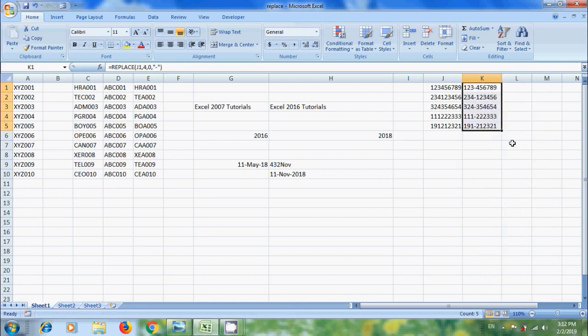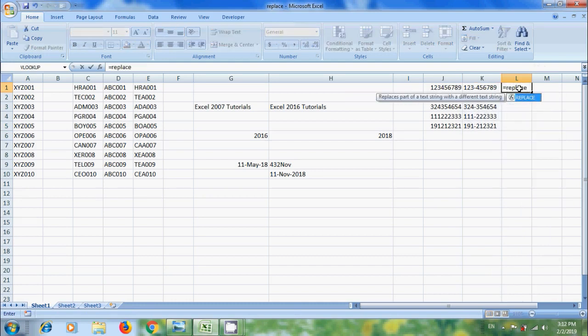Similarly, to insert multiple hyphens, select a cell and type equal to replace. Here I want to add hyphens after 3 and after 6. For that we need to insert one more replace. Select old text. For first hyphen, enter start number 4, comma 0, comma, within the double inverted commas, please type hyphen, close the bracket, add comma, enter start number, second hyphen, 8, comma 0, comma, hyphen, close the bracket and press enter, and it is showing both hyphens in the respective positions.